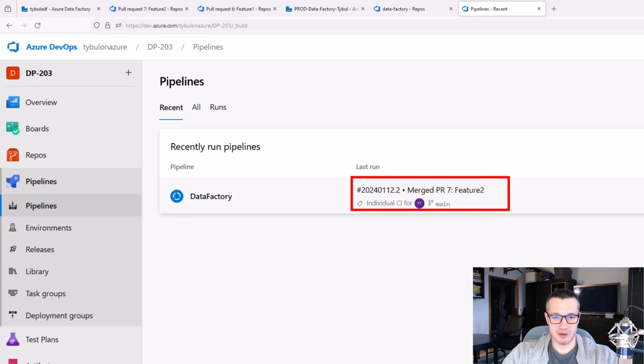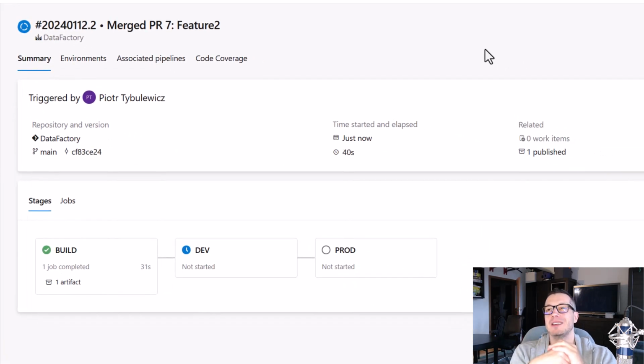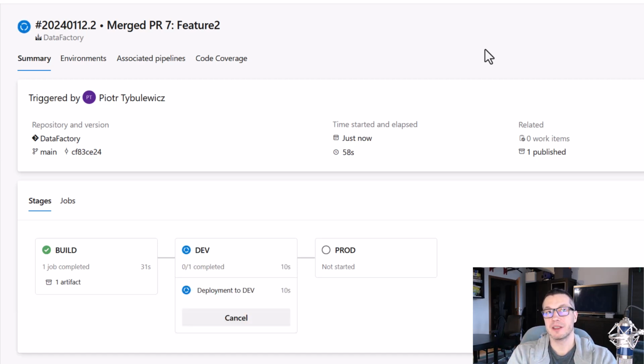And it is running because we just merged our feature 2 into the main branch. So DevOps detected that, hey, there is some new change, and I have to build a package based on it, and I have to deploy it to the dev environment. And again, please take a look at how nice this process is, how easy it is for multiple developers to work on the same data factory, even when they are working on different features. Because once they created their changes and merged them into the main branch, they can be sure that they will be automatically deployed to data factory within a few seconds.